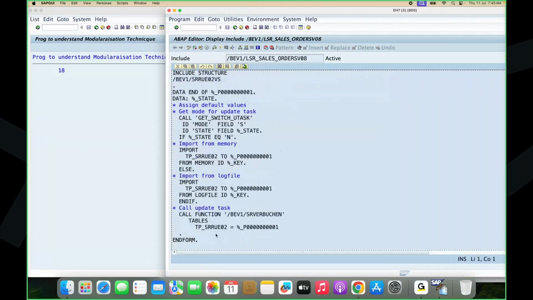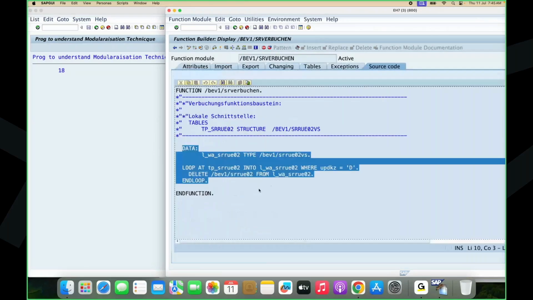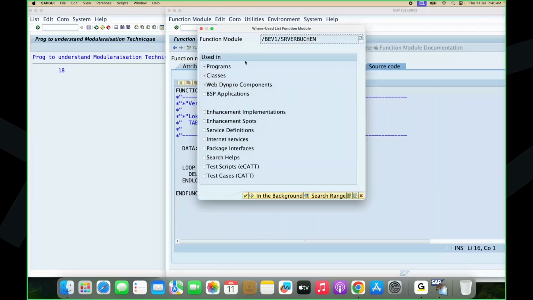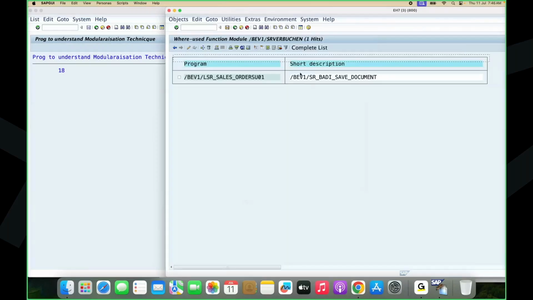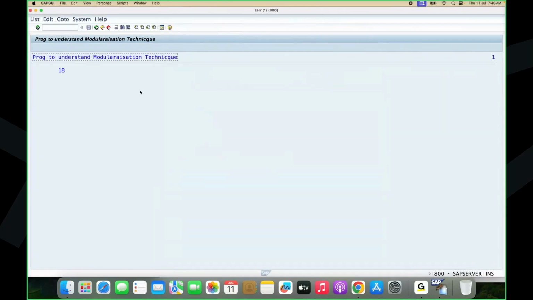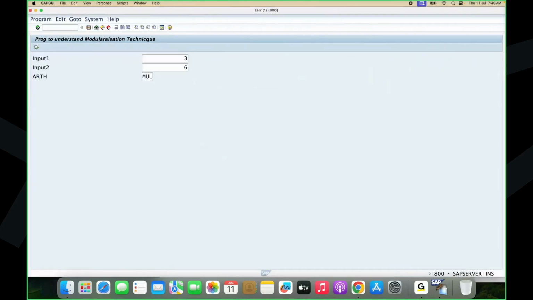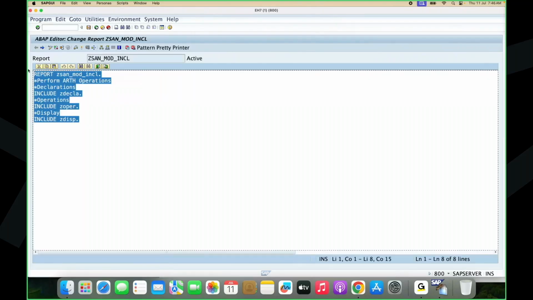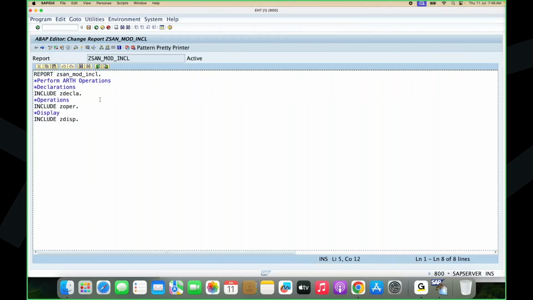So call function. This is a function module. They have created the logic part in this function module and used it in multiple places. The advantage of the modularization technique is that you can modularize the source code and simplify it, so others can see it easily and understand it. And second, you can reuse the source code. These two are possible with modularization techniques.